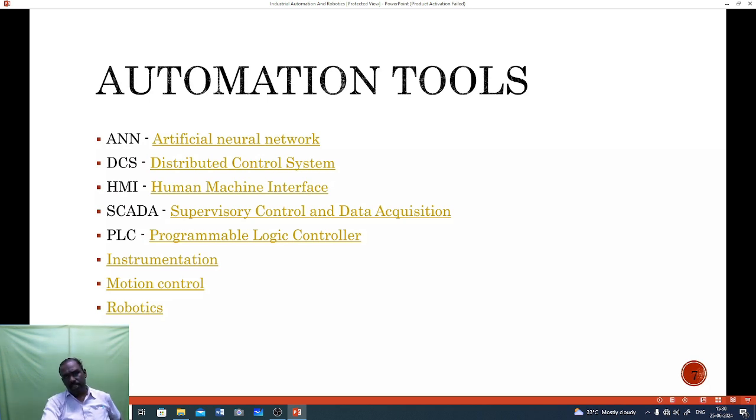Automation-related things, you can identify the various tools. The first one is ANN, the artificial neural network. A total network is completely covered artificially by neurons, and it completes the process by using automation.